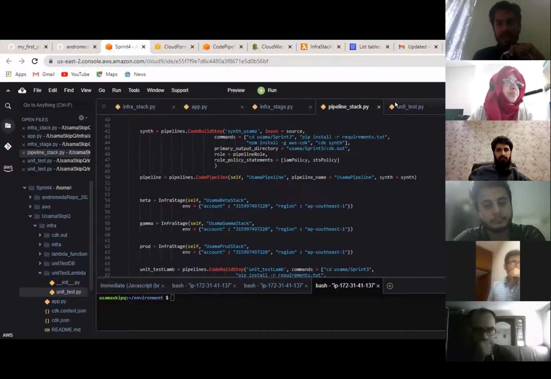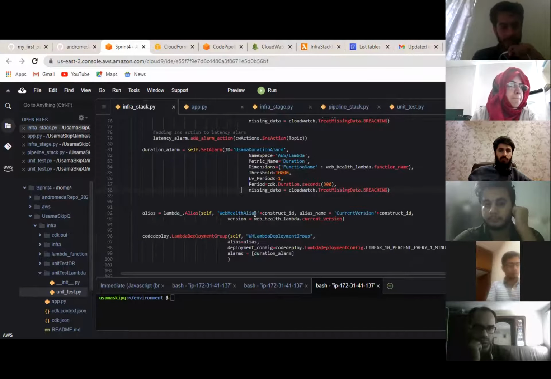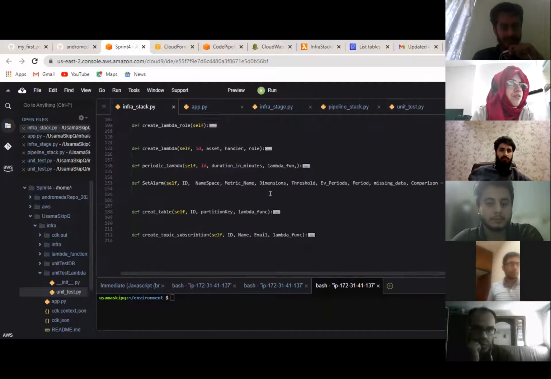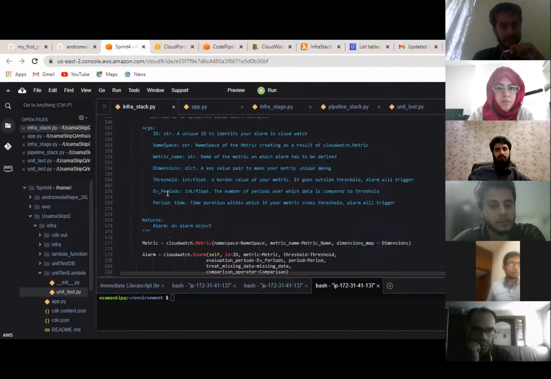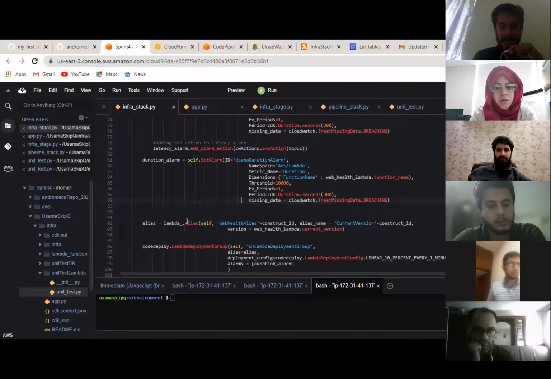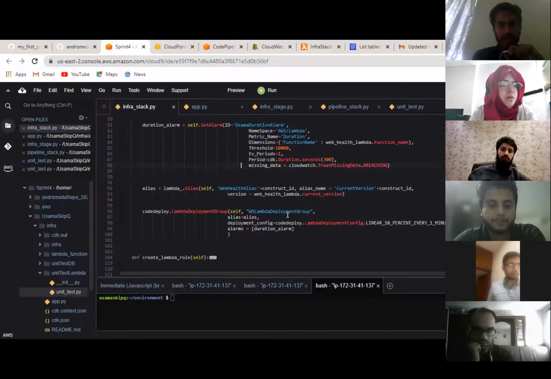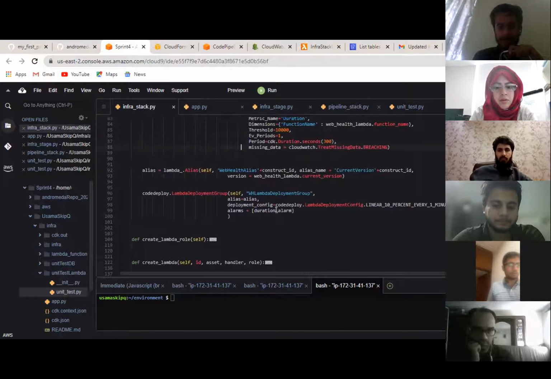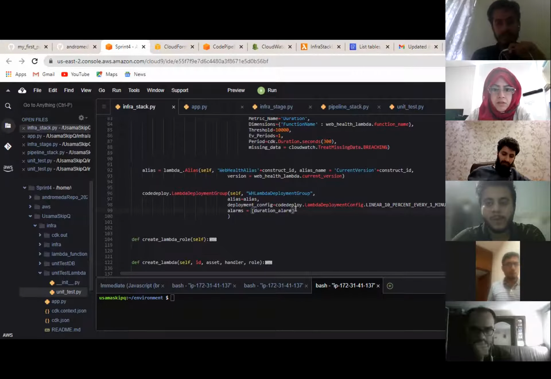So let's move to how I have written the rollback code. I created an additional alarm, that is a duration alarm, using my previous function, which I have written in set alarm. We can view over here that I used the same function to create an alarm, and then I created an alias of my web health Lambda to keep track of my versions of the Lambda. And then finally, I add a Lambda deployment group and give this duration alarm as an alarm parameter in this deployment group, so that it can revert to the previous version whenever an alarm triggers.